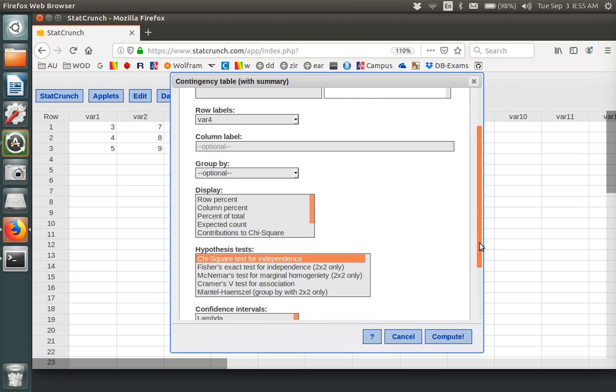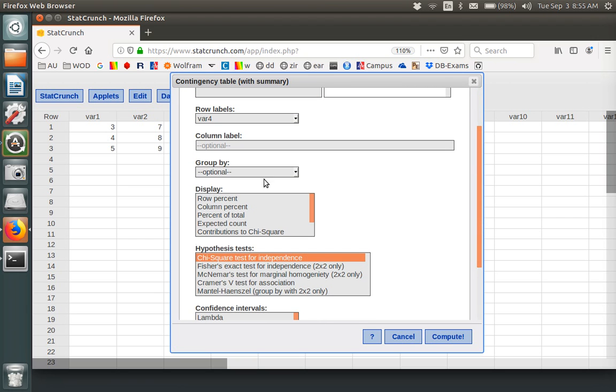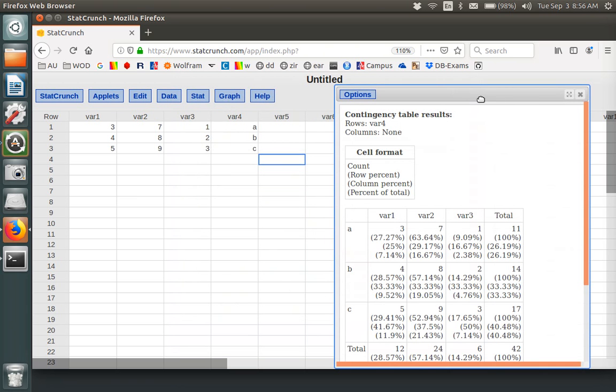So we don't care about chi-square, but we get it anyway. We usually want the row percent, column percent, and percent of total. That's usually all you need. And you just hit compute and it gives you this two-way table.